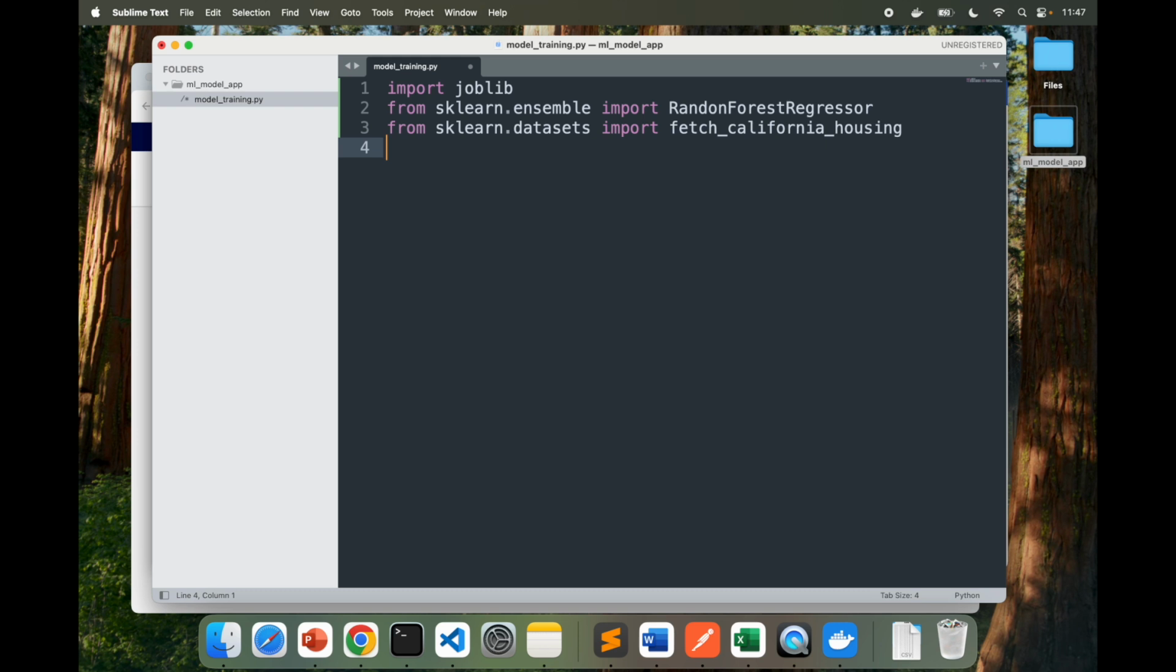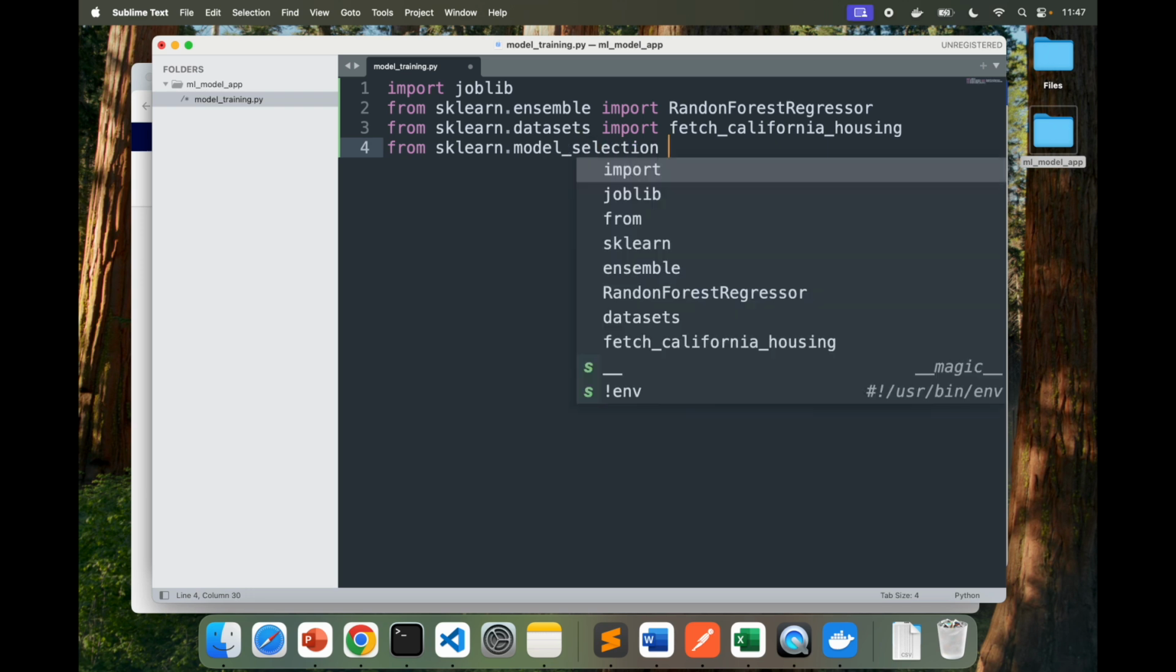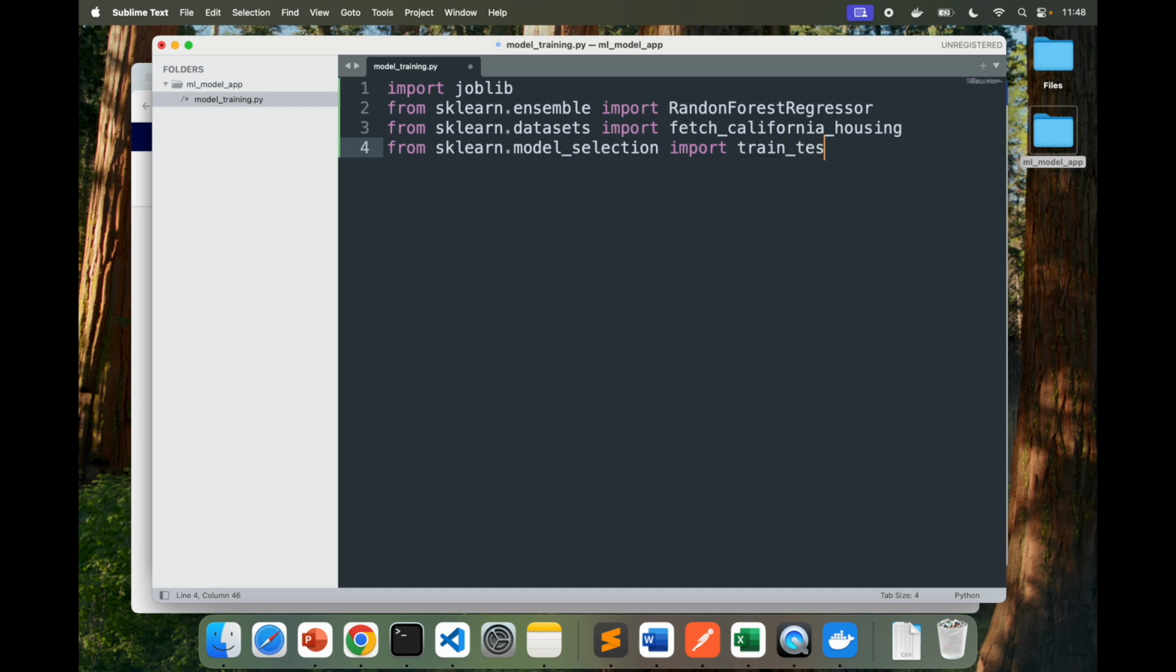Next one, from sklearn.model_selection import train_test_split. So this function is used to split a dataset into two parts, a training set and a testing set. The training set is used to train the model and the testing set is used to evaluate its performance on unseen data.